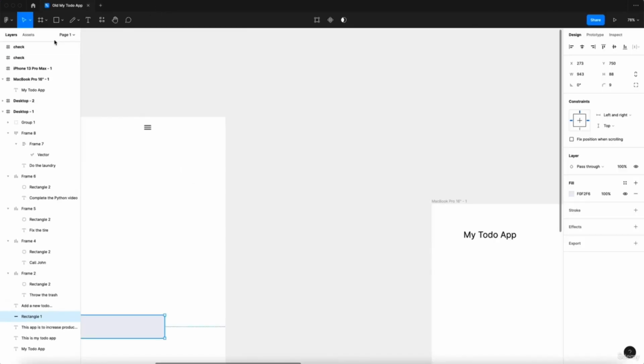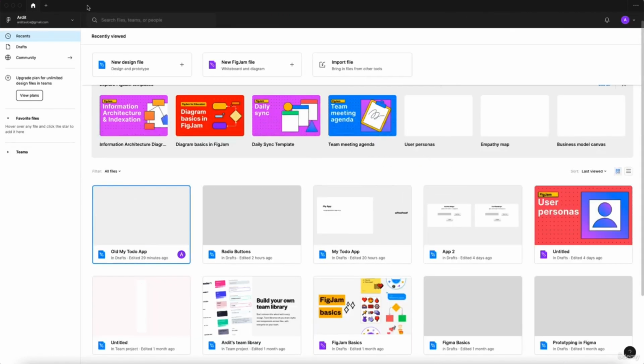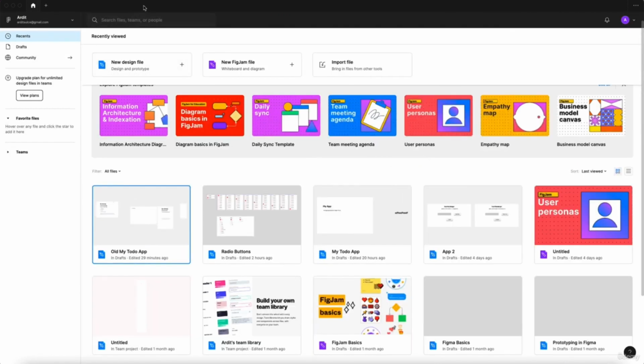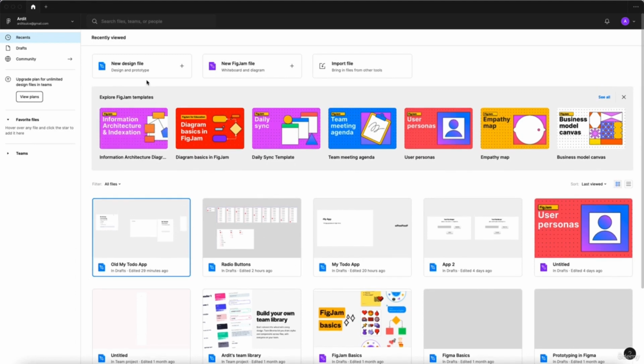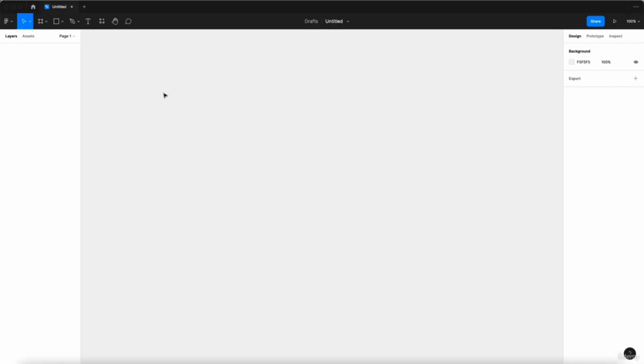So let me close what I have opened previously. I want to close everything here, and that will take me to the dashboard. So now I'm on the desktop app here. These are my existing prototypes that I've created earlier, and to create a new prototype you want to go to that new design file button. Perhaps in your version it could be named differently, it could look differently, because Figma can have updates once in a while, so you should press that to create a new blank document.